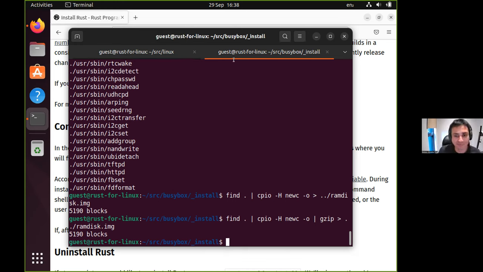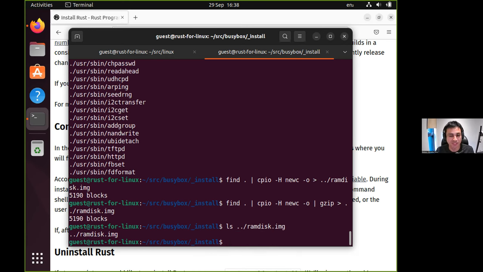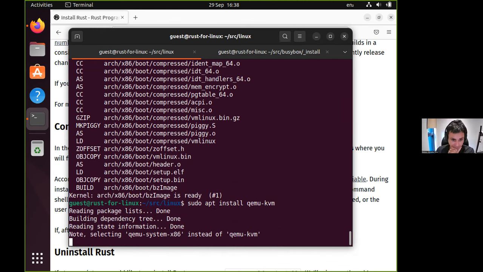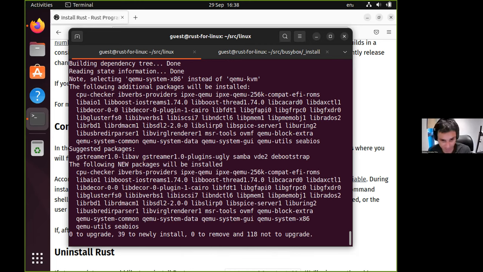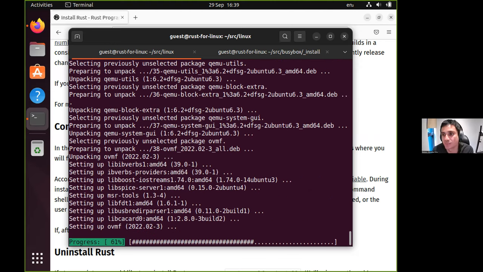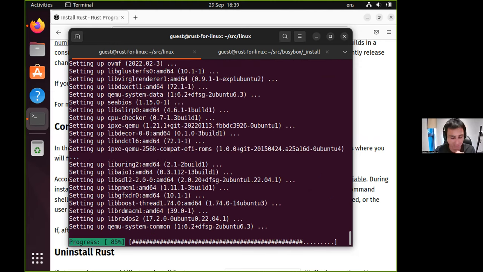Thank you. Thanks. So now with this, we actually have a ramdisk.image here that we can use to boot our kernel. And we've actually managed to successfully build the kernel. So what we want to do next is run it, but we don't have qemu installed. So let's install it. There's this package called qemu-kvm that, if we install it, will give us qemu, which is a virtual machine manager that will allow us to run the kernel that we built in the VM. There you go. So it's installed.